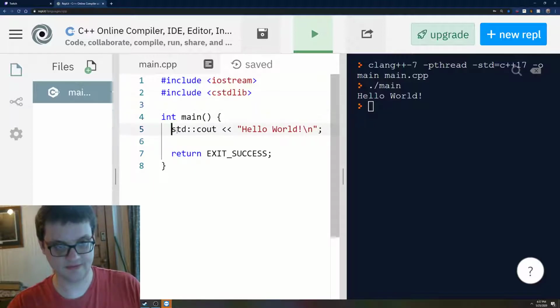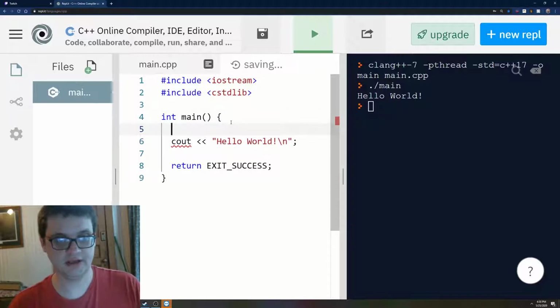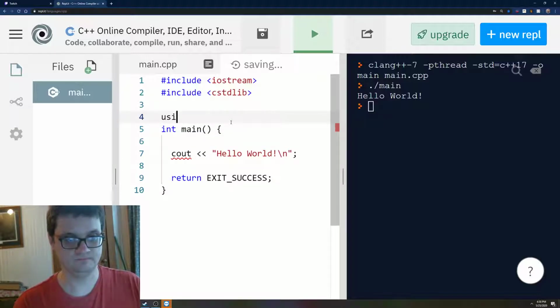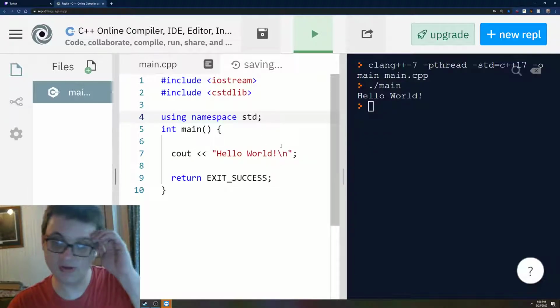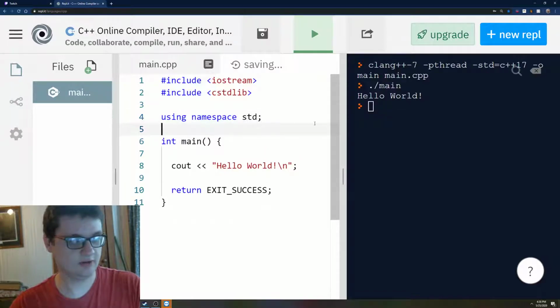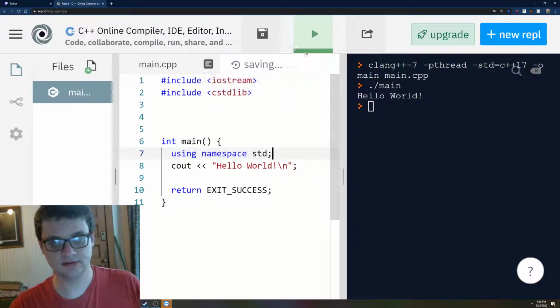I'm going to talk about what this is. This is the standard namespace. So we can change this by calling using namespace std, or standard. Now there are 2 places you can put it. It is generally considered bad practice to put it here, because then it's global, is what it's called. Or you can put it inside your main function. It will serve the same purpose.